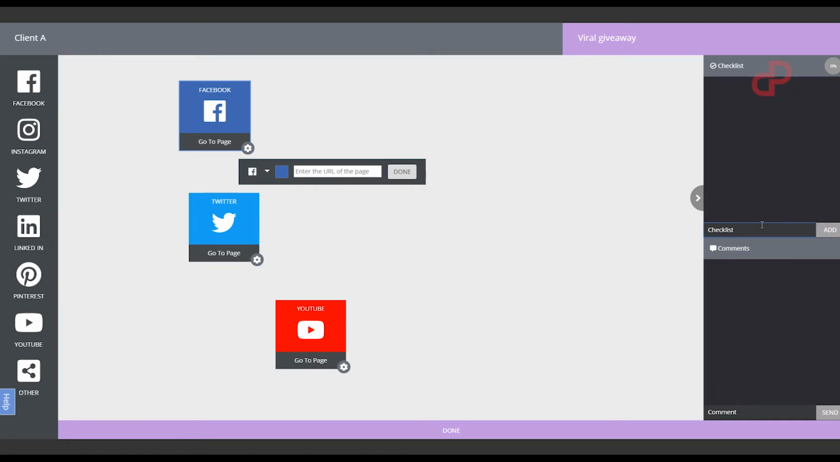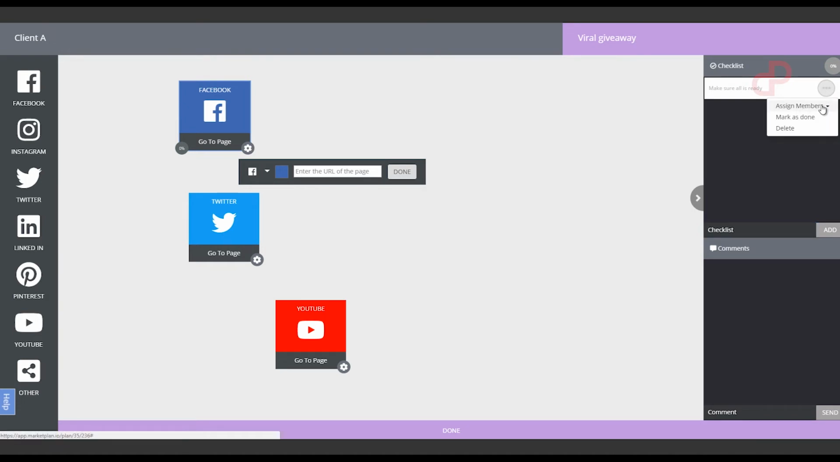So let's say we want to say, make sure all is ready for part of the checklist. Up here, it will actually tell us what percentage is completed out of this checklist. You can assign this to different members. You could mark as complete. And if we mark as done, you'll see this 100%. That simply means where we are with the checklist.